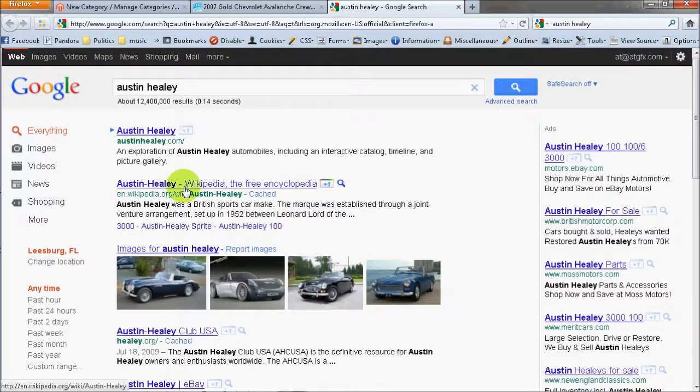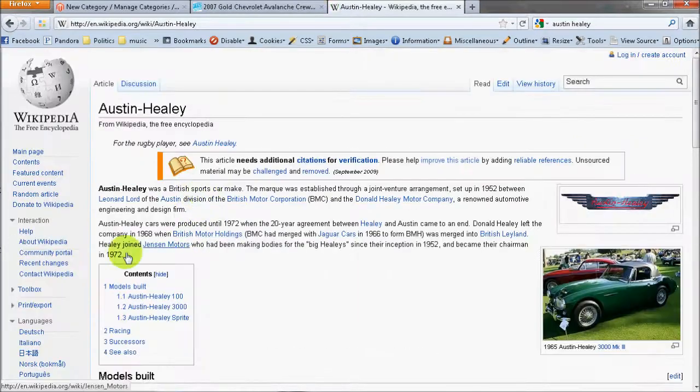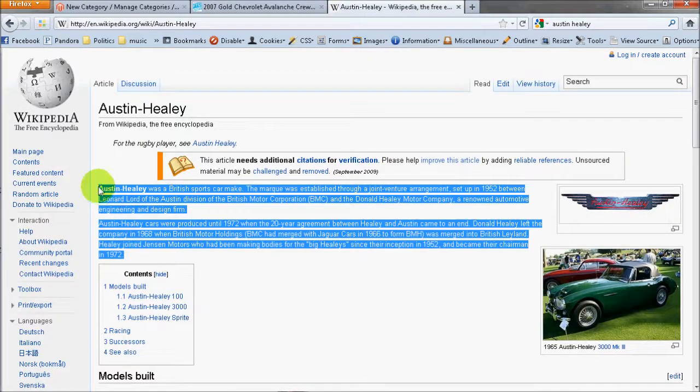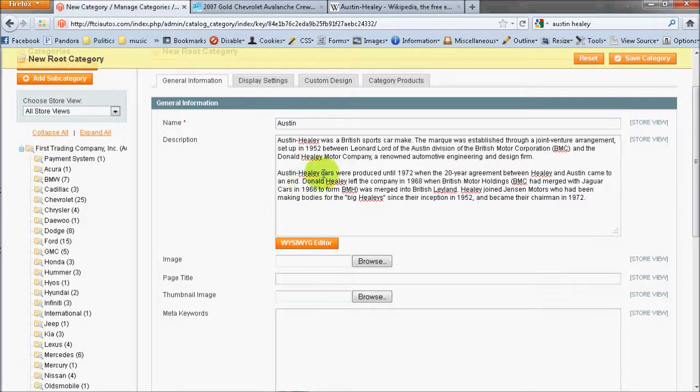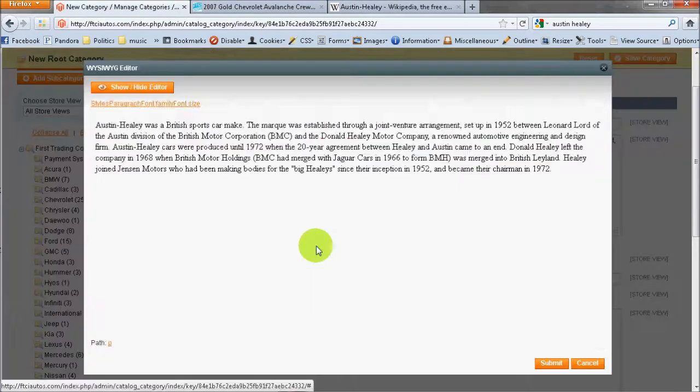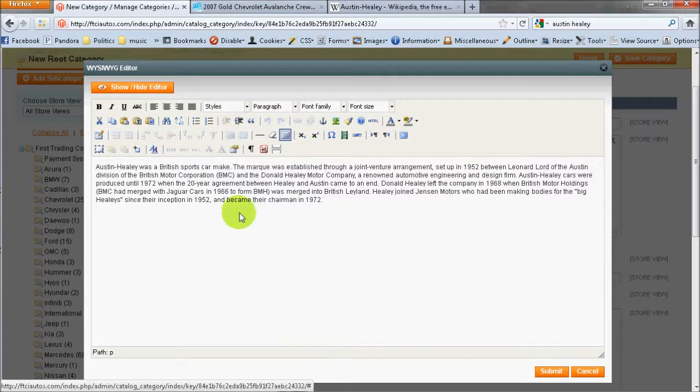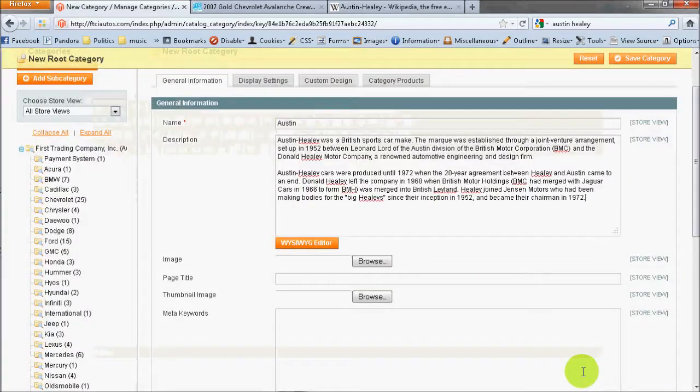Now, what I've been doing is going to Wikipedia and pulling the first few paragraphs out of there. I copy those, Control C. Hit Control Tab to go back over to this tab and description. I paste it in there. Now, if I click WYSIWYG Editor, which stands for what you see is what you get, if you ever wonder what that means, it puts it all as one paragraph. That's not what I wanted. That's because this is raw HTML.